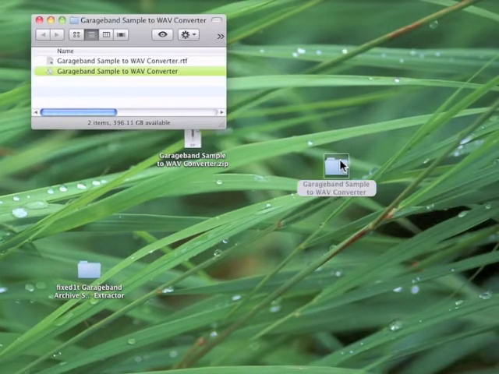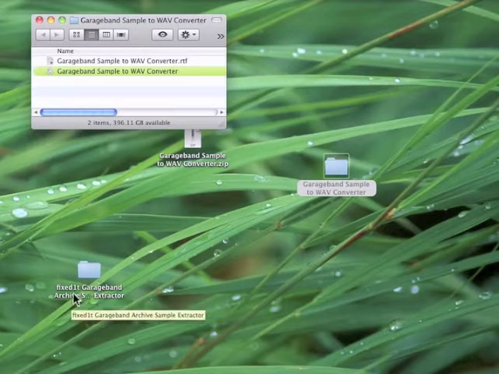Opening the folder shows inside a GarageBand sample to WAV converter RTF, which is a simple readme file, and the GarageBand sample to WAV converter. Okay, the first thing I'm going to need is some samples, so I'm going to use my fixed1t GarageBand archive sample extractor, so double click on that.